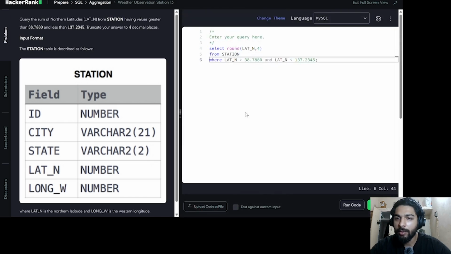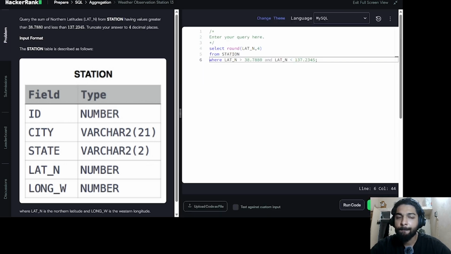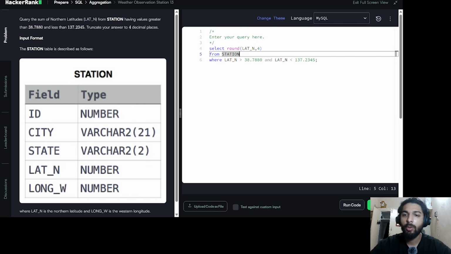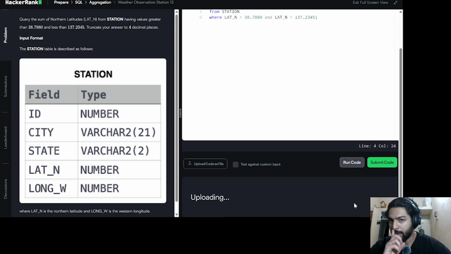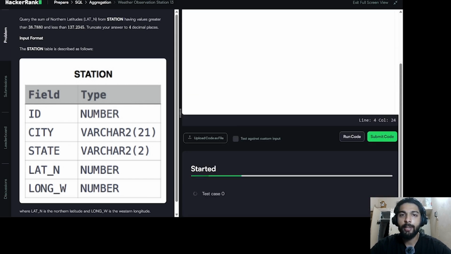Okay, I'm getting a wrong answer. But why is it so? Okay, let me fix it. We have to find the sum also. I was not finding the sum of latitude. Okay, now let's run it. It should work now. Yeah, it's working now. Let's submit the code and let's move to the next question.